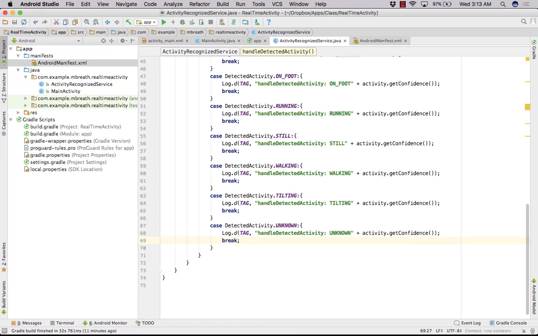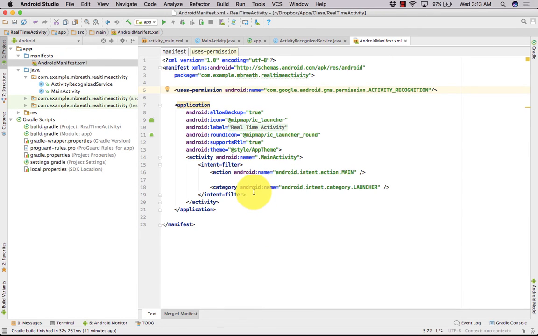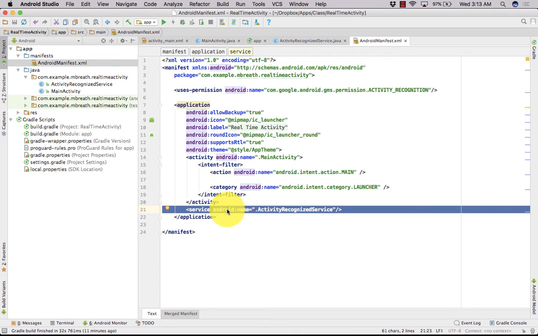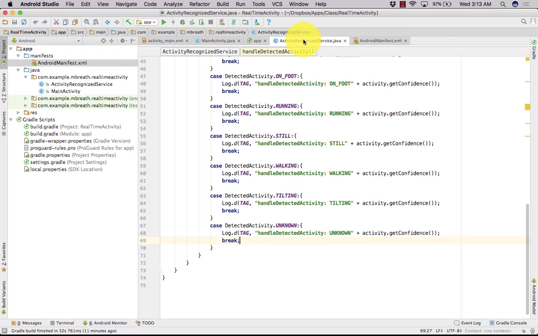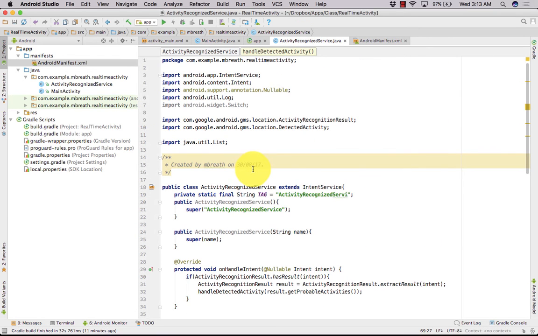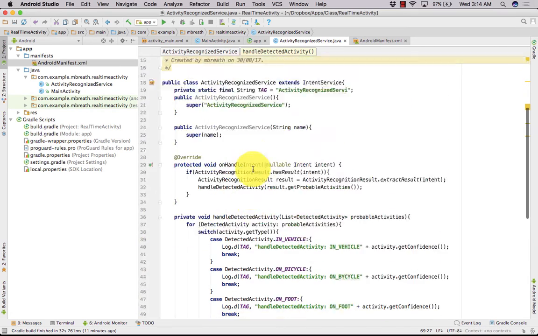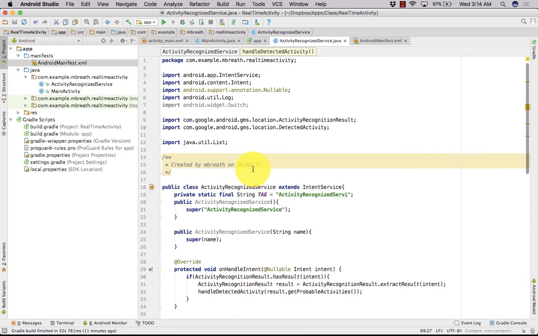In our activity recognized service, we have not found any error. But before that, since it is an intent service, we need to add this intent service into the XML file. So here after activity we need to add this as a service, right? In this service we need activity recognized service. If you do not add this, your project will simply crash without any compilation error, right?